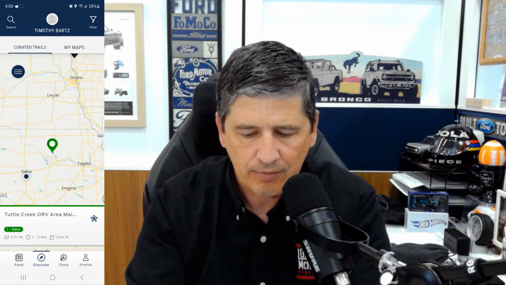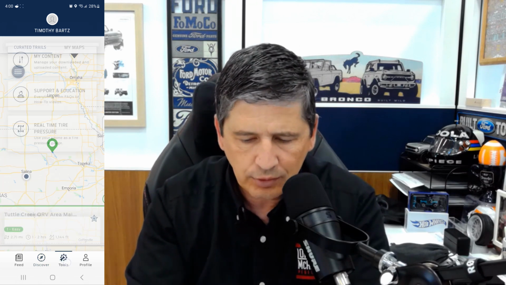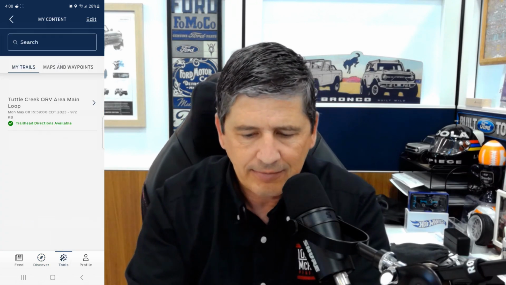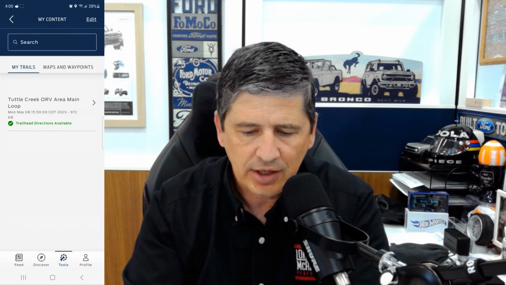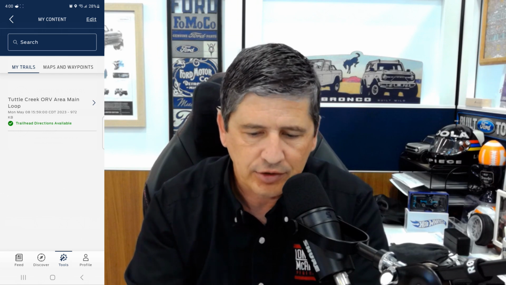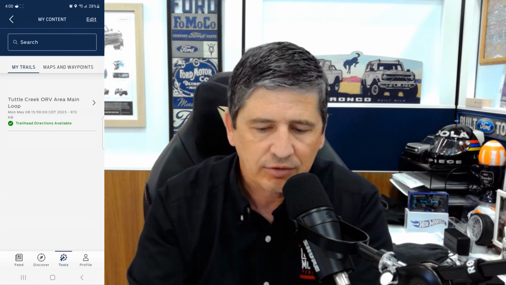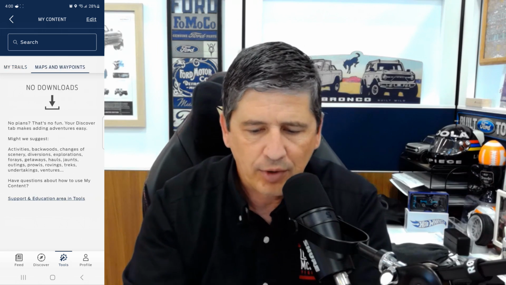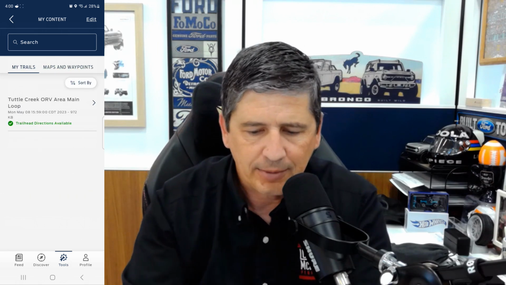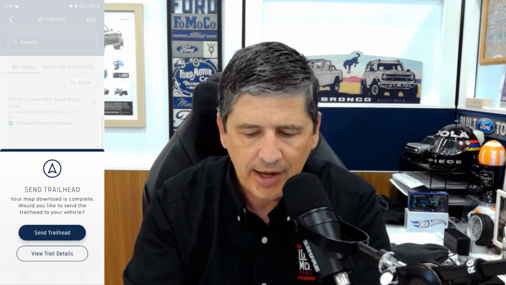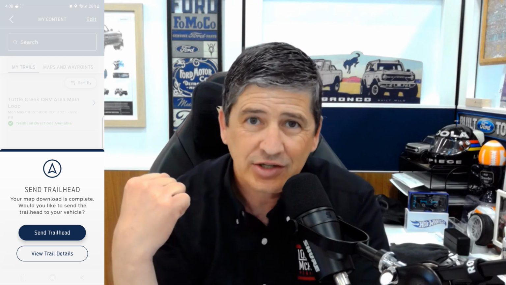All right. So then go into tools. My content. This shows, okay, there is the downloaded map right there. So it says my trails. That's where it downloads those too. Maps and waypoints, no downloads, but it just shows the different trails. So I can click on that, and I can send that to the navigation, so it helps me get there.